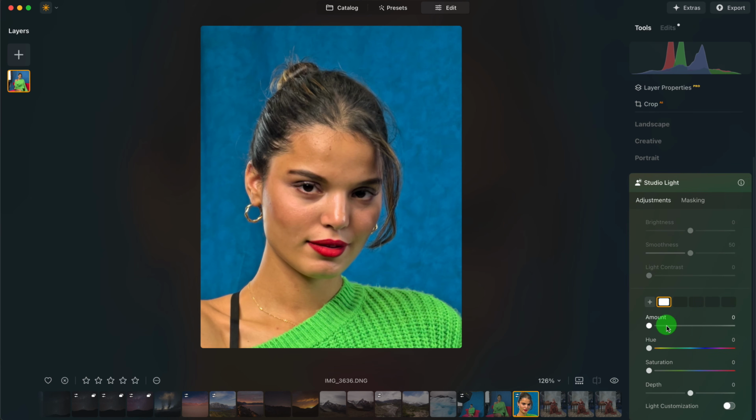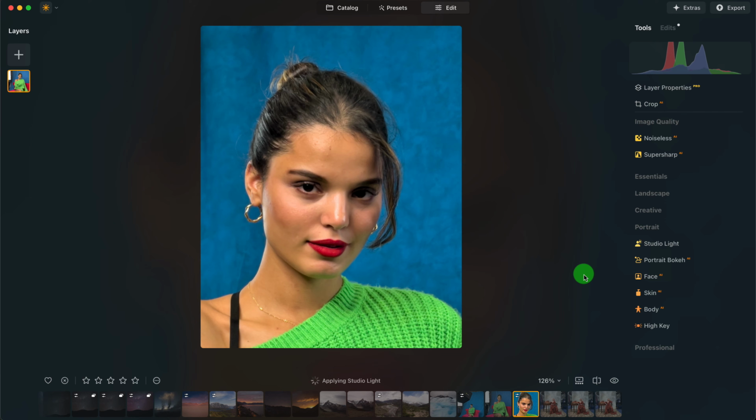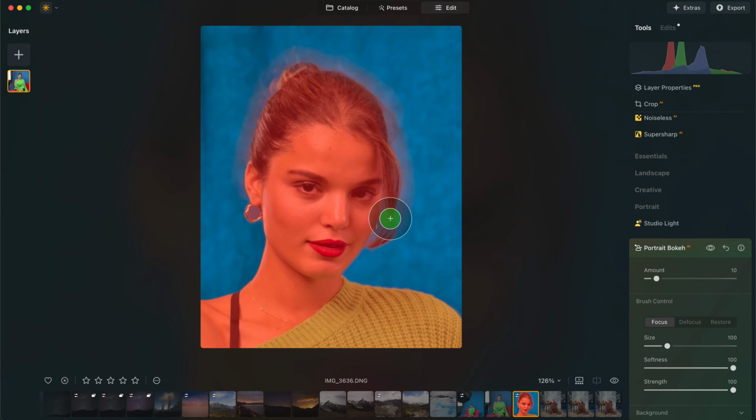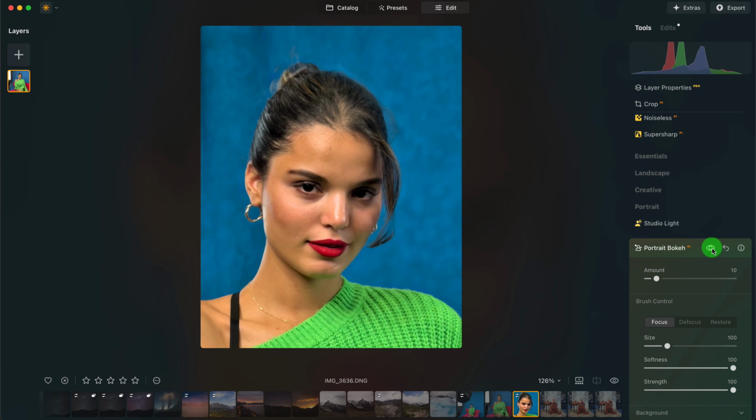There's like this studio light and so forth that you can play with. I'm not going to use this. What I am going to do is use the portrait bokeh and then add a little bit of bokeh here, maybe around 10. I think that looks good. One thing you need to be careful of is the hair here. Just at this part, it's bokehing or getting the hair out of focus a little too much.